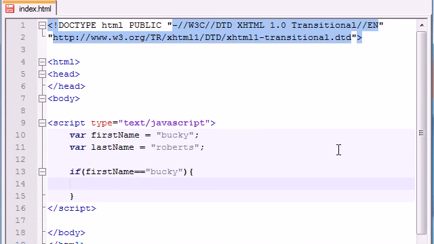But with nesting, instead of just a regular statement like print out hello Bucky or an alert box pops up, we can actually put another if statement in here with another condition. So let's put if last name equals Roberts, and make sure I spelled everything right.